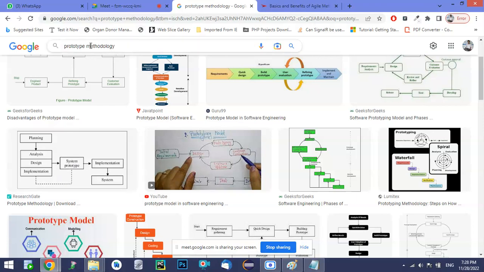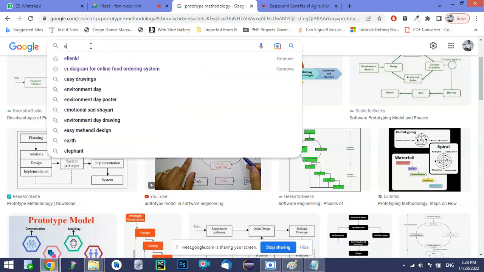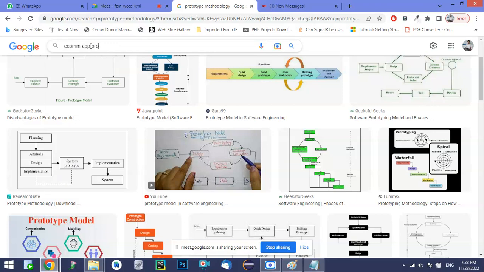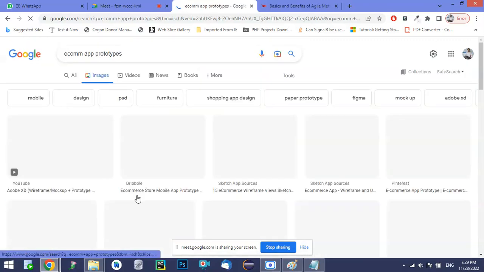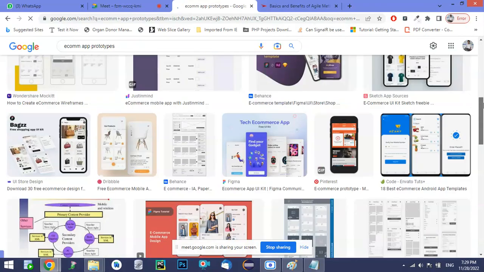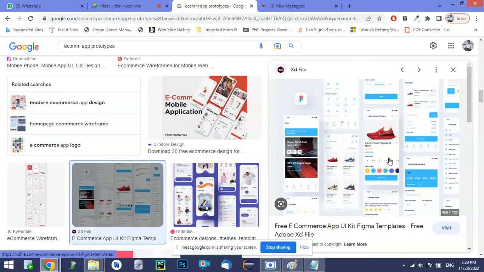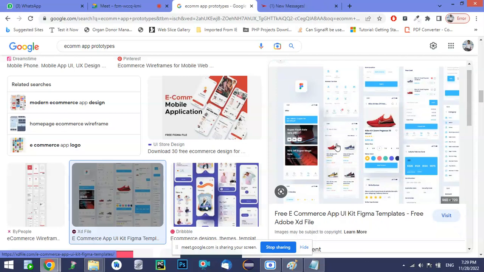I will even showcase the prototypes, how they look. For example, an e-com app prototype, I'm just showing how it looks so you people can understand. If you see this set of screens, you can see how it looks in the future. This particular prototype showcases all the screens in our application, so based on this, the client will get some idea.